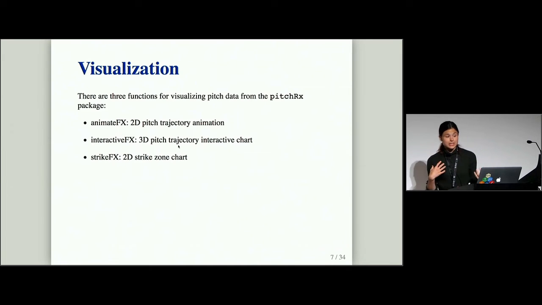This data is three-dimensional in nature because we have information in the X, Y, and Z coordinates. So we generally need some specialized tools for exploring what this data might be showing. The package has three particular ones for that: an animate, an interactive, and a strike type of charting tool.